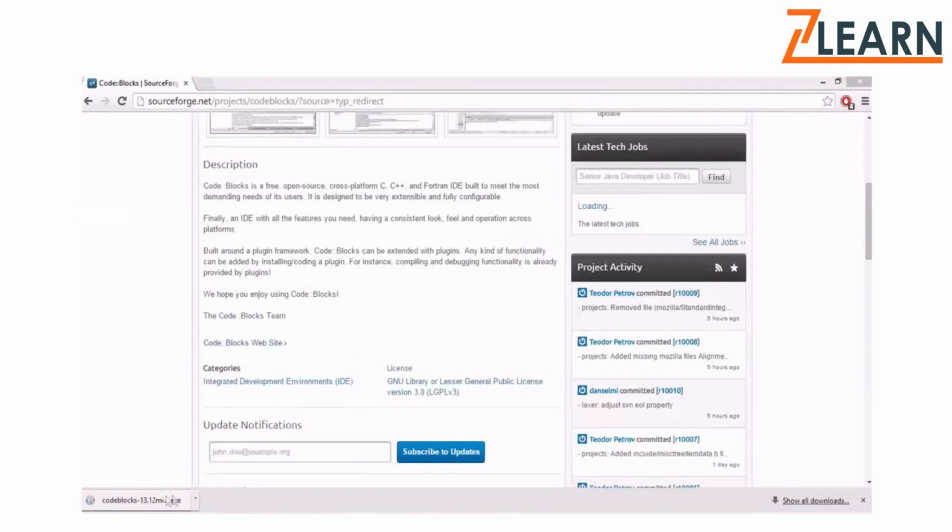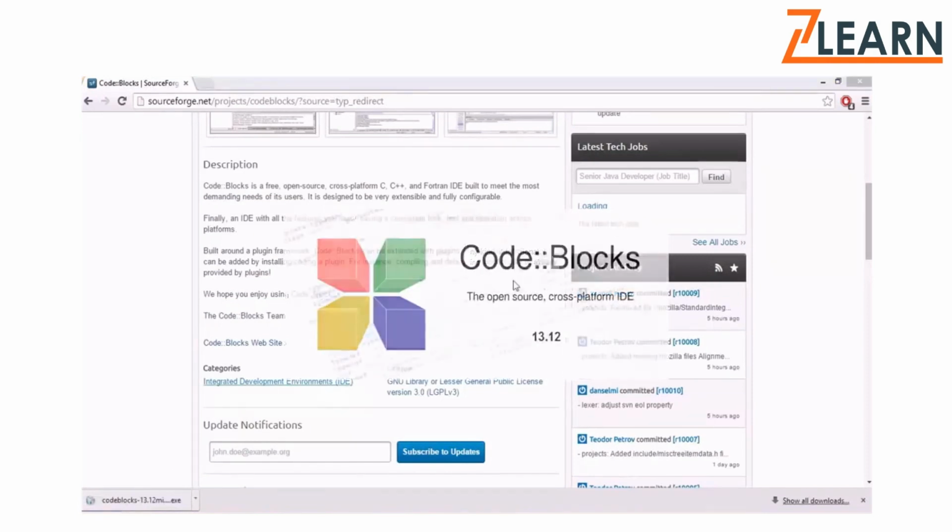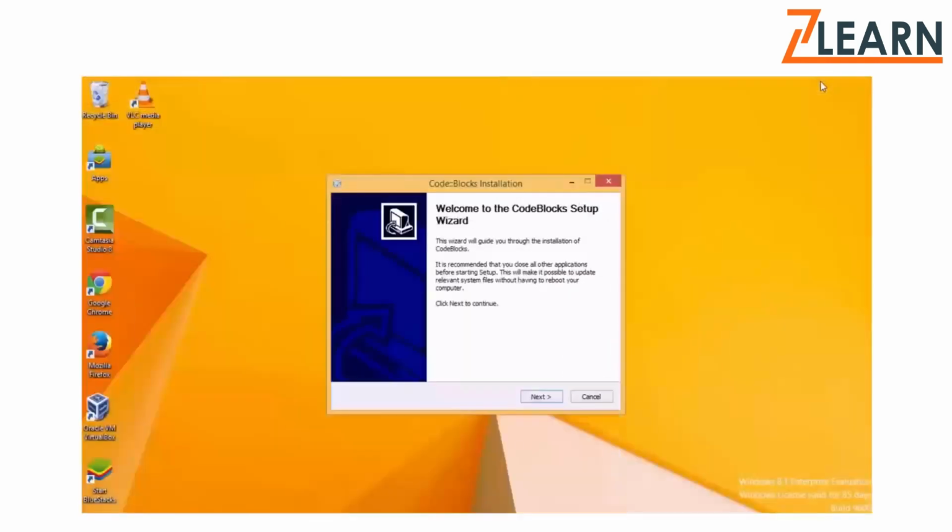So now this download is complete. We are going to install CodeBlocks in a Windows operating system. I will click this executable which I have downloaded, and then installation will start. And it says welcome to setup. So just click next.